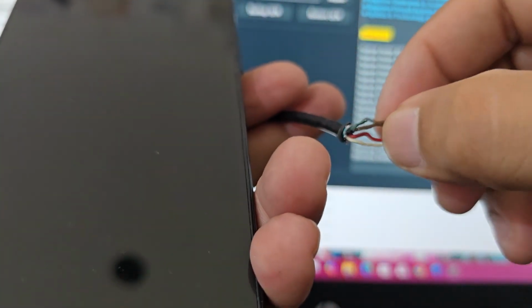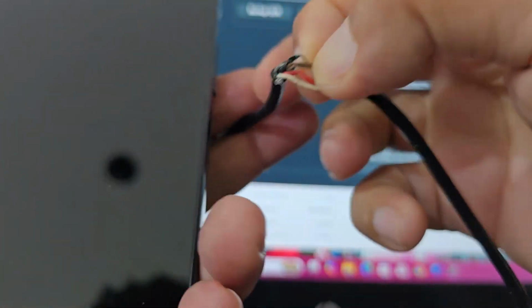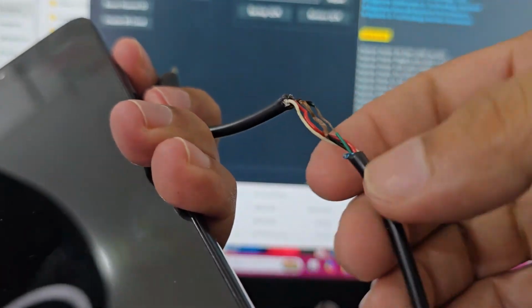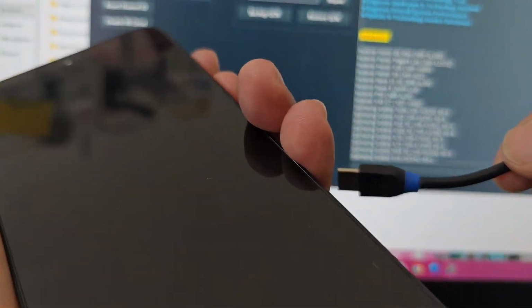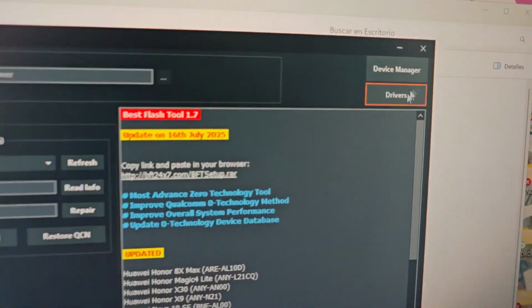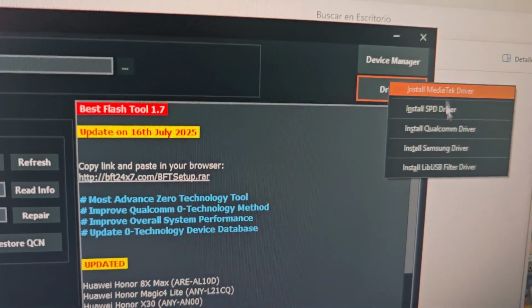But I'm going to explain what we're going to do first. We're going to press these two wires together. Insert the USB cable, and we're going to press the volume up and volume down buttons several times. When we've pressed them more than 4 times, we're going to release the two wires that are stuck together and continue pressing the volume up and volume down buttons at the same time so that it recognizes it here on this side.